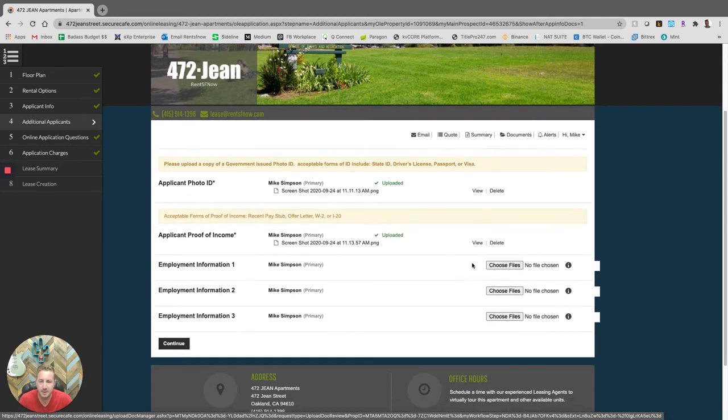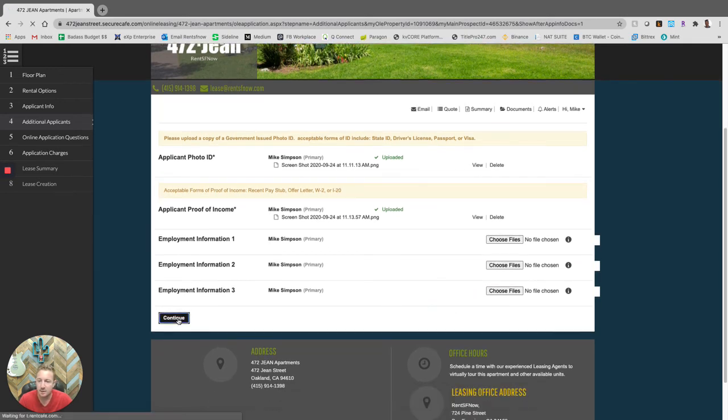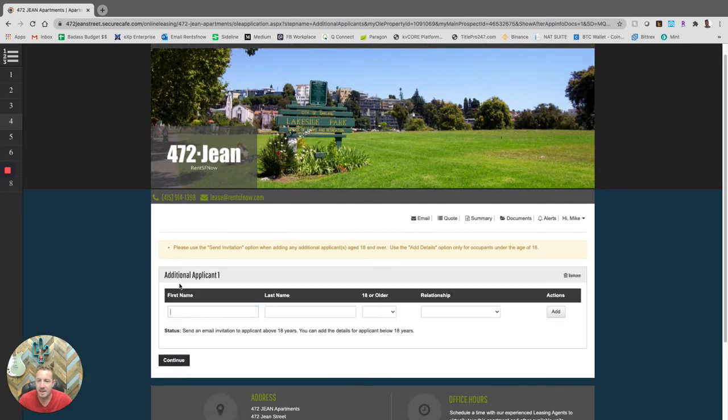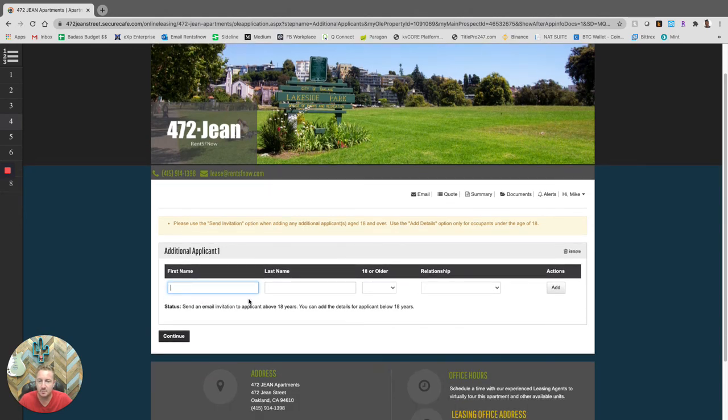If you have multiple pay stubs, you can add them here, and a lot of people have 2-3 jobs, so that's fine. Then you click continue once you've uploaded that. If you want to add an applicant, let's say you have a roommate or a spouse or a partner moving in, you enter their name here. As long as they're 18 or up, they need to apply. Relationship, let's say roommate, and then you click add.